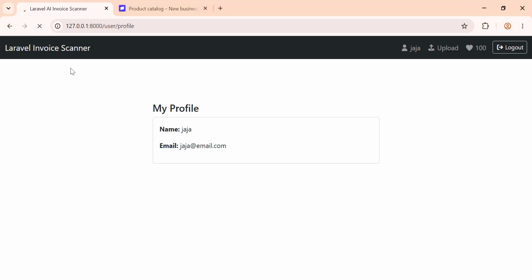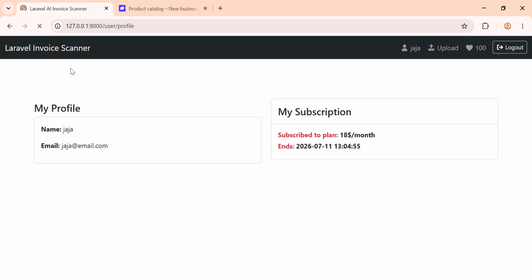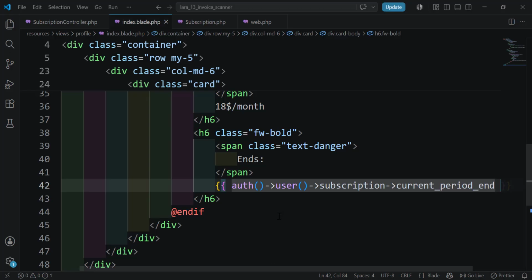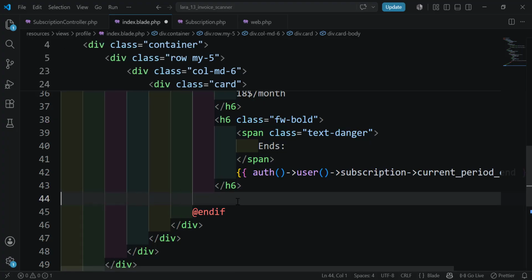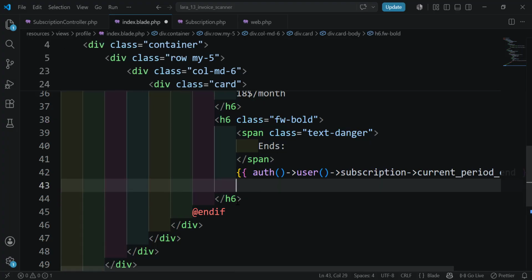Let's go back, refresh. And as you can see, my profile, my subscription, subscribed to plan $18 per month, ends 11/7/2026. And we have here the time. Let's go back. Now we need to display the cancel button so you can cancel the subscription. Let's add a link here inside so you can cancel. Let's add it inside H6.